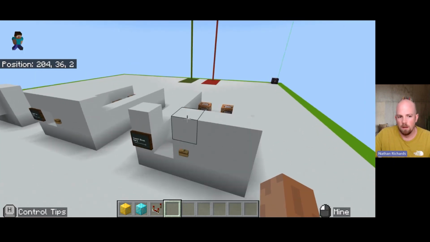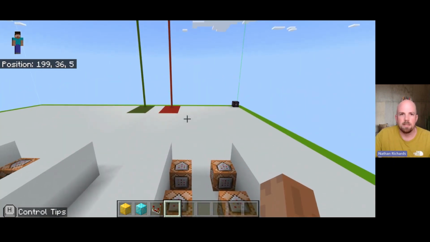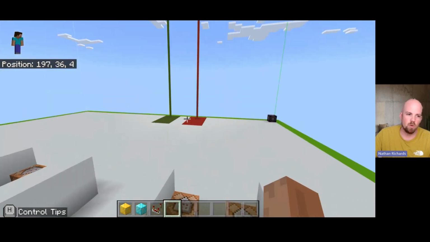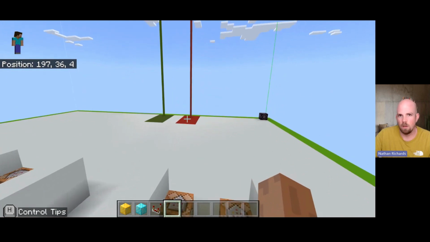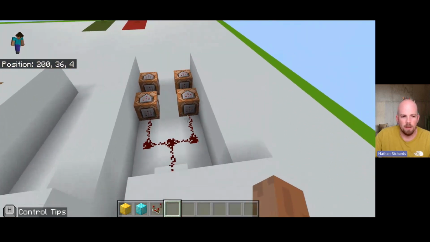Now for most of these, what's going to happen is that if one thing is true, it'll send you to either green or red. And if it's not true, it'll send you to the opposite one. And we're going to build out this first one.